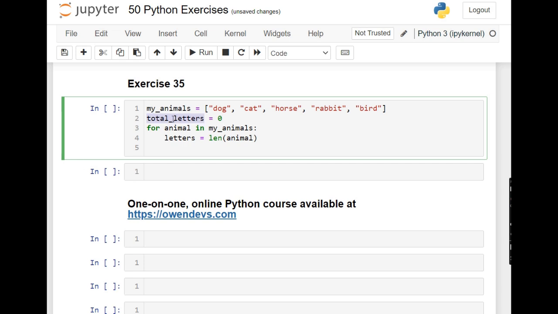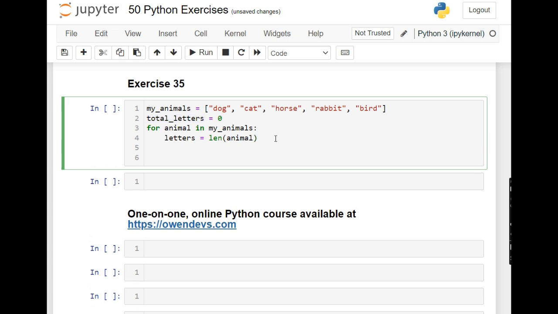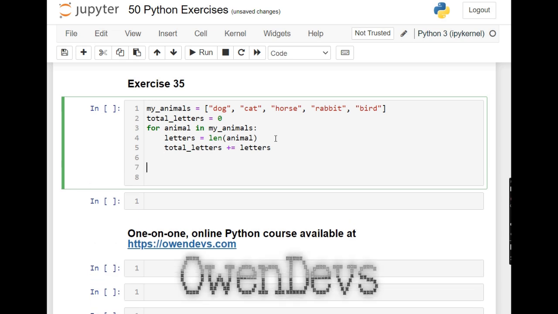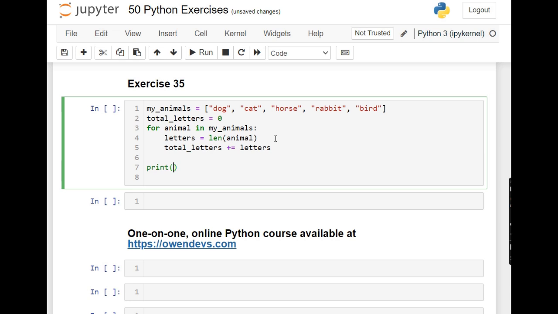Then after we find out the length of each animal name, we add that here. Okay, so at the end we can print the total.